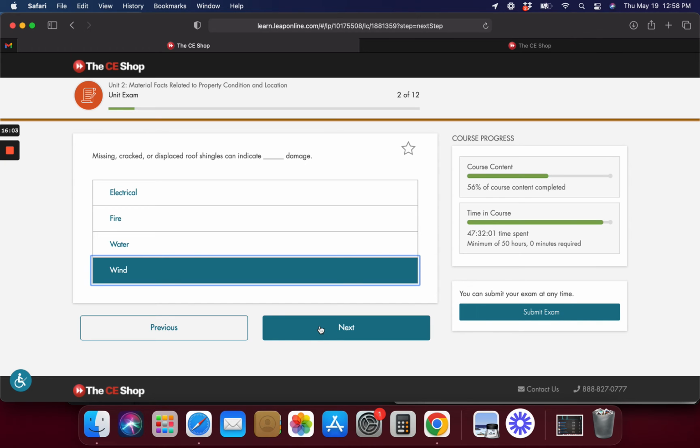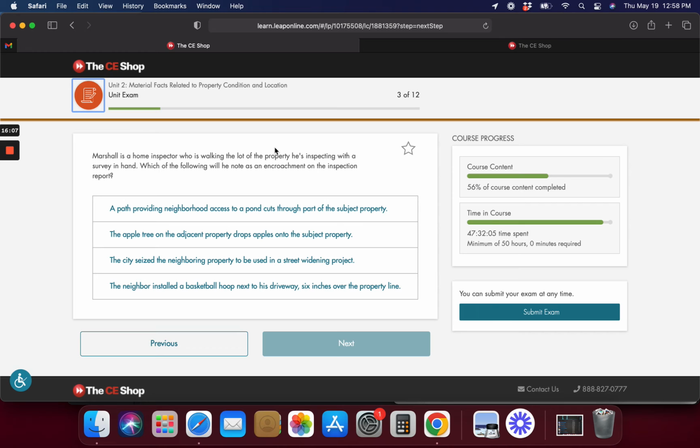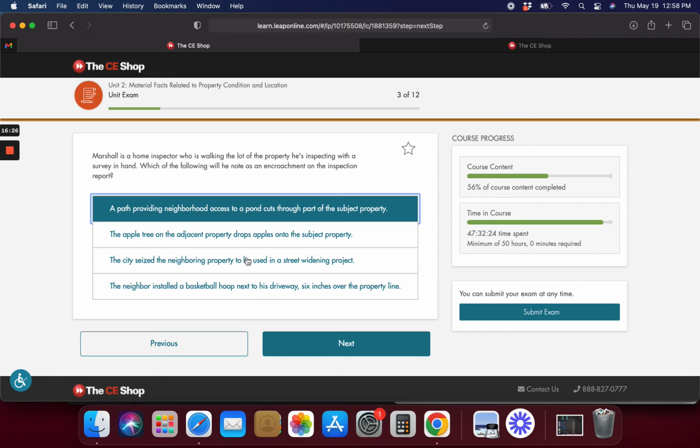Could be wind. All right, Marshall is a home inspector. He's walking the lot, inspecting with a survey in his hand. Which of the following does he note as an encroachment on the inspection report? I'm thinking this one.